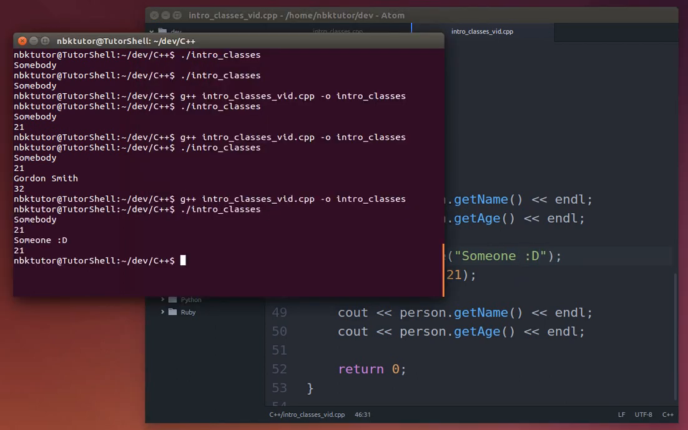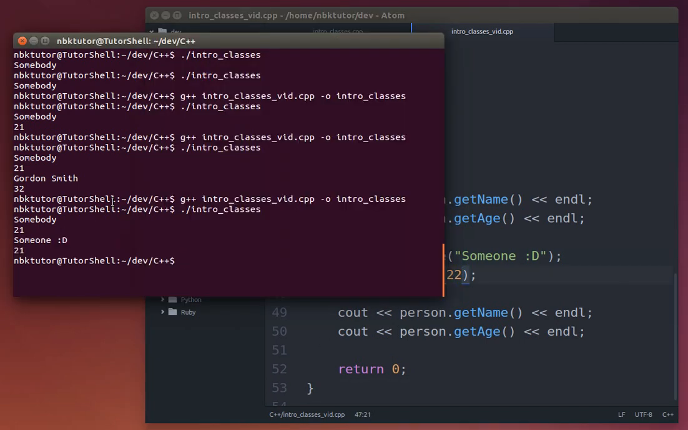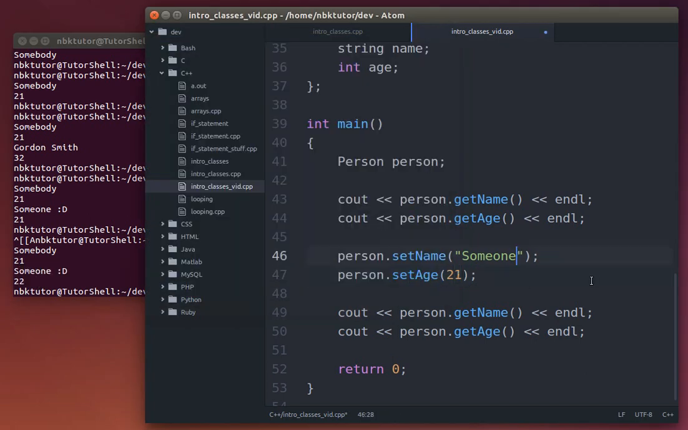And it will work. Now it's someone, 21, okay. With 22 there. See? So that's pretty much it for how we learn to do this getter and setter.